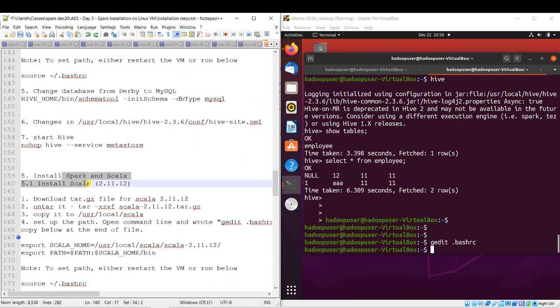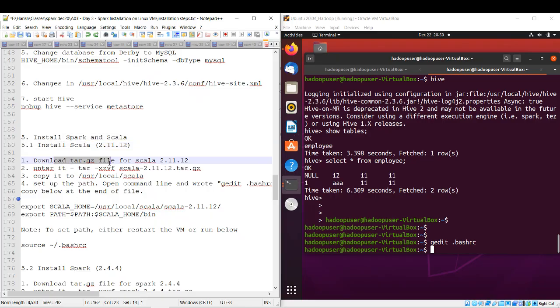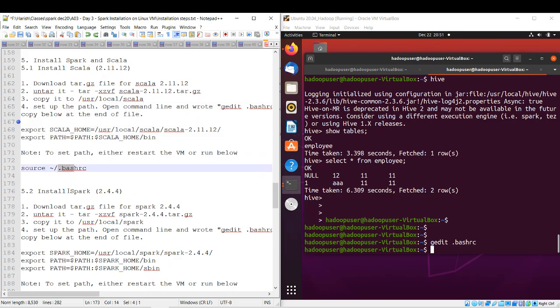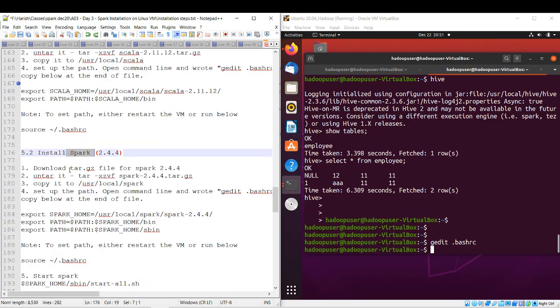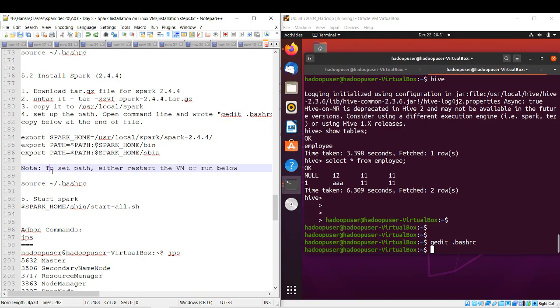Again, Spark and Scala installation: download tar.gz, untar, copy, set up the path, execute bashrc. You're done for Scala. Then for Spark, download tar, untar, everything same, no difference. Start the Spark. If you want to do it for SBT also, the steps will be the same. Download tar, untar, copy, set the path, and you're done.